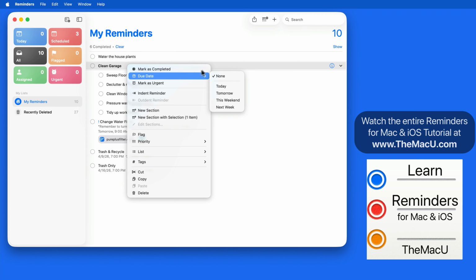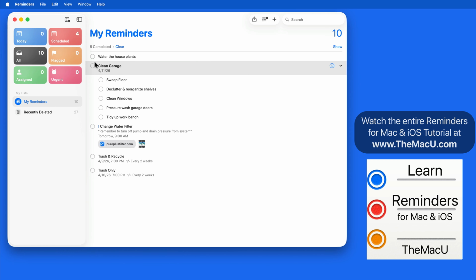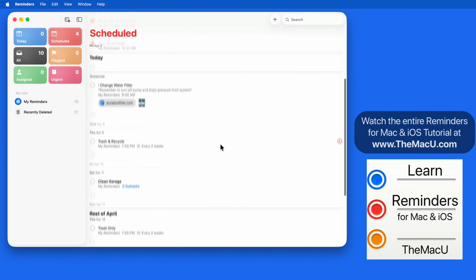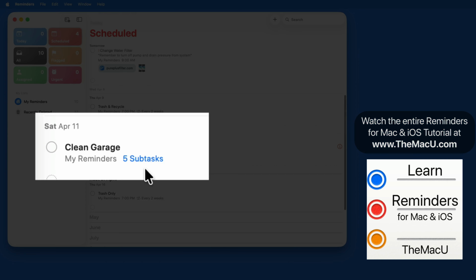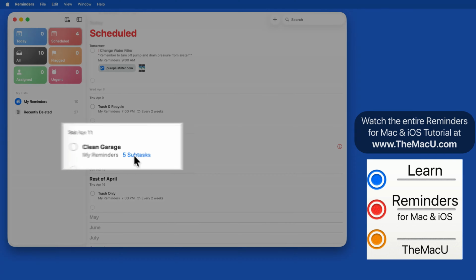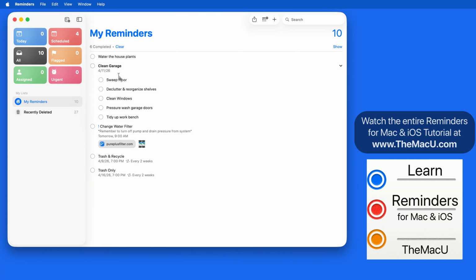If I add a due date for this reminder, it will then appear in the scheduled smart list. The number of subtasks related to this reminder is displayed in blue. Click, and we jump into the list that contains the parent reminder and all its subtasks.